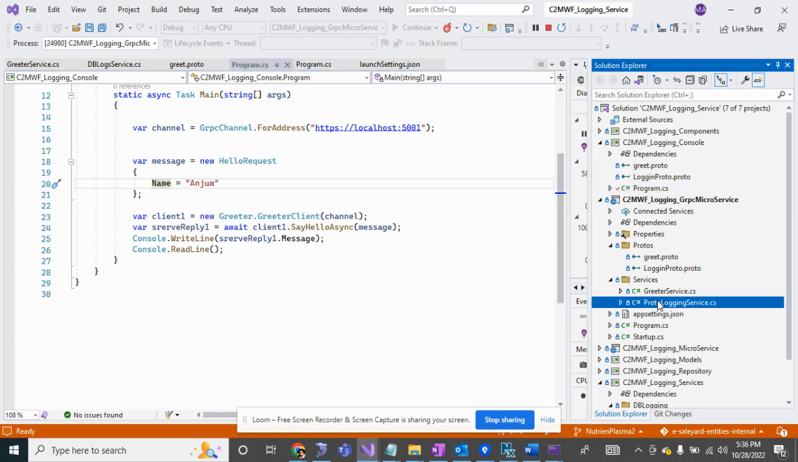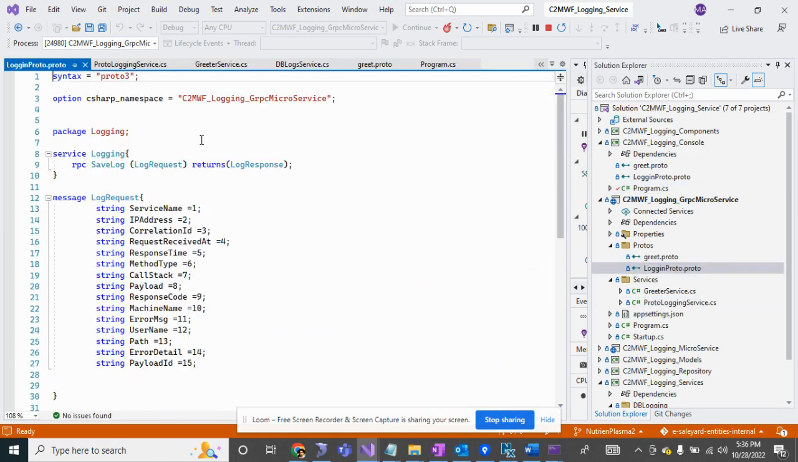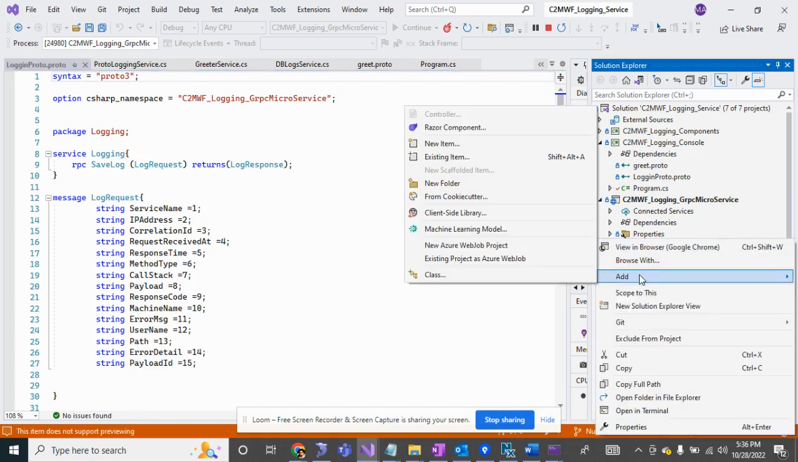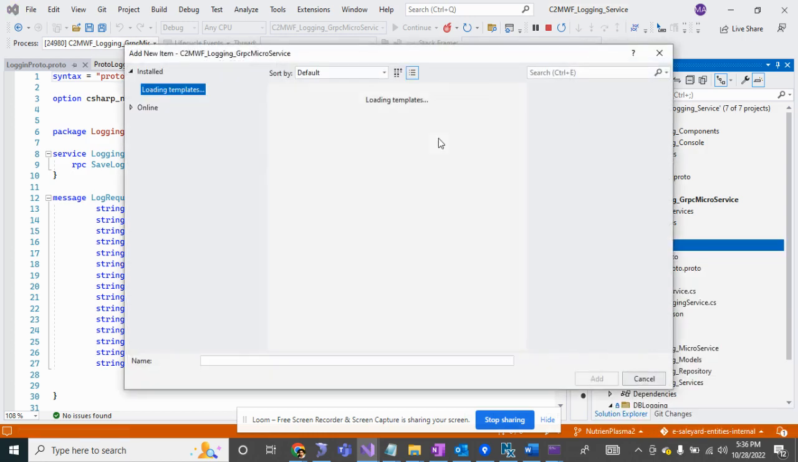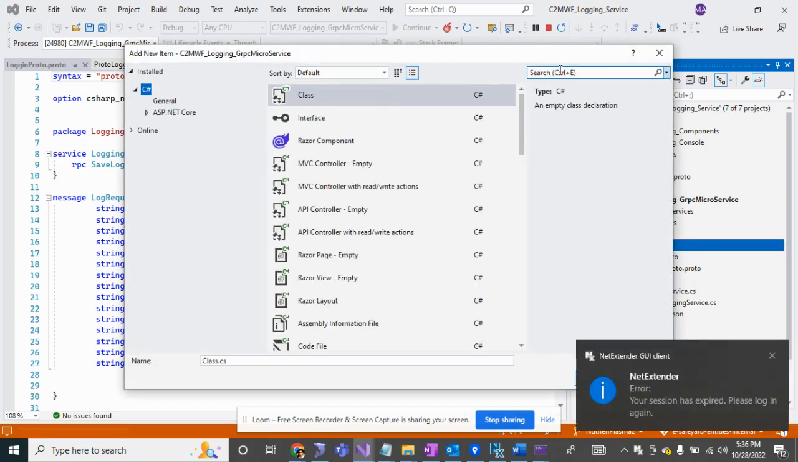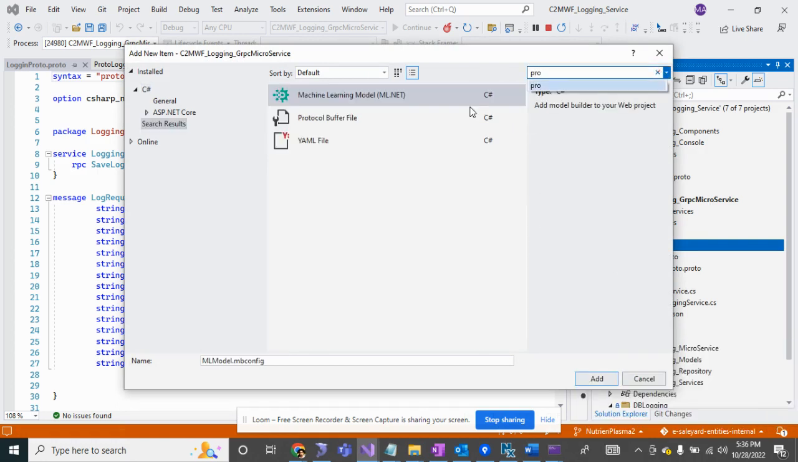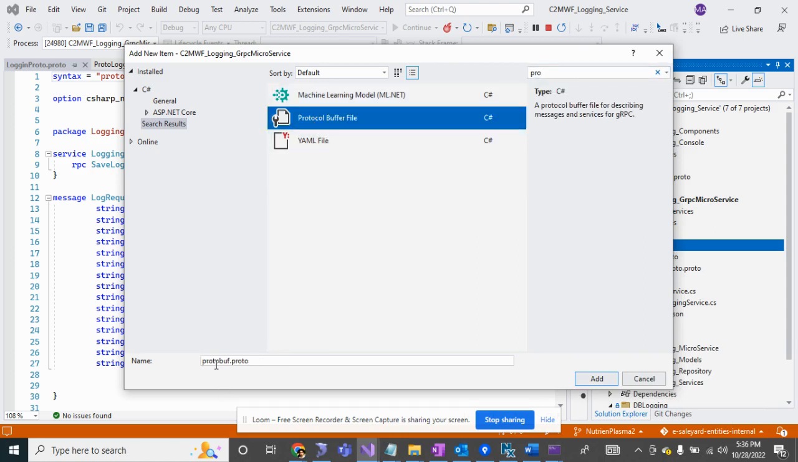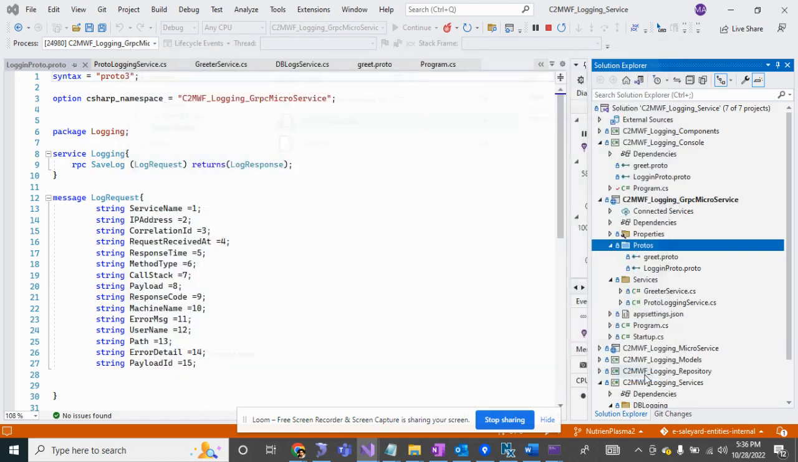The other thing is that if you want to add something new, for the time being I have created a new proto. This is my proto, because this is in running state. Here we can add a new proto. You can find proto buffer. You can name it whatever you want. In my case I have added a new buffer, logging proto.